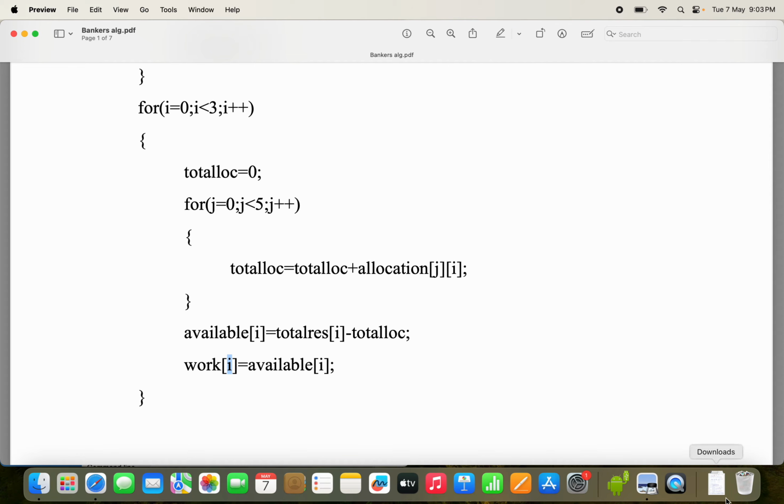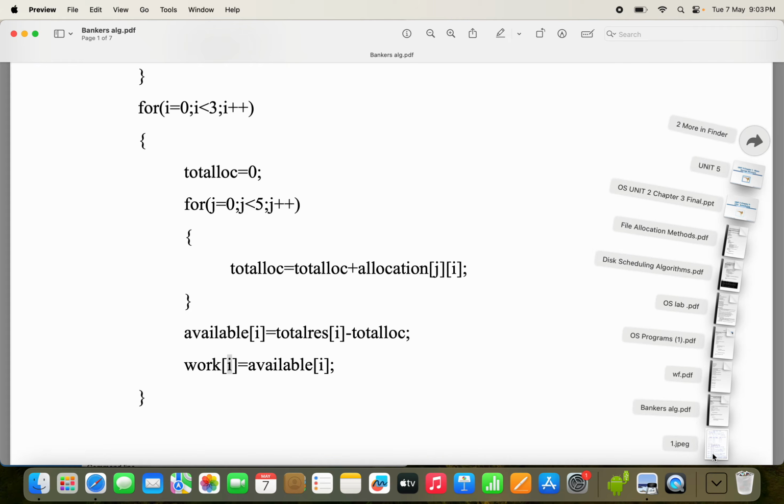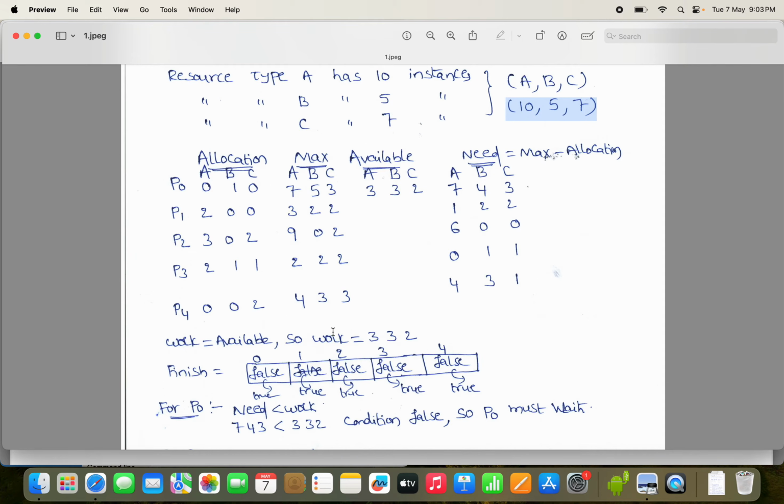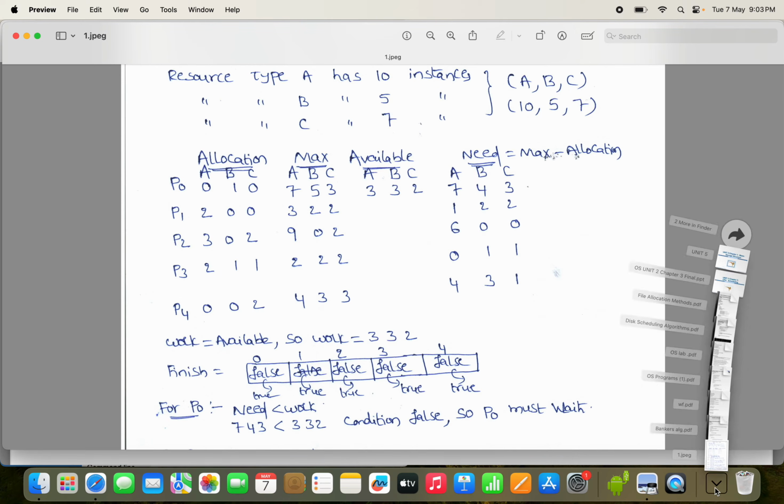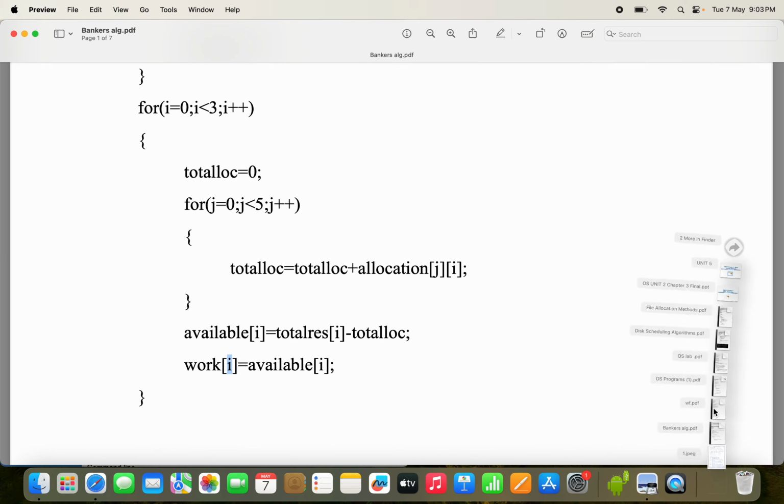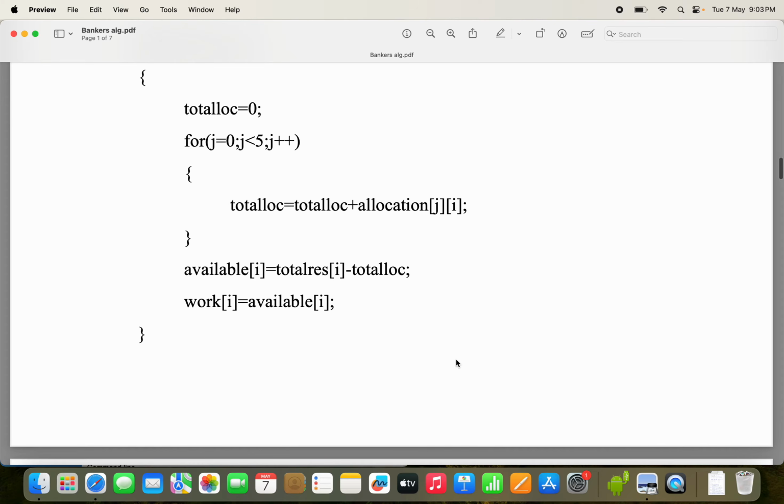So what is work of 0 now? Available of 0. What is available of 0? 3. So now this work of 0 will also contain 3. Likewise, we have to calculate the available resources of resource type B and resource type C. So work will become, what is the available? 3 3 2. So this is the logic for calculating the available resources.